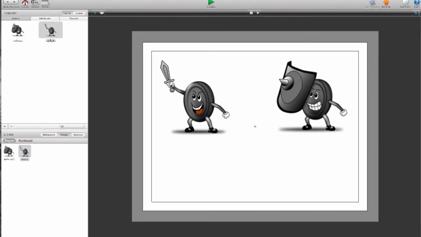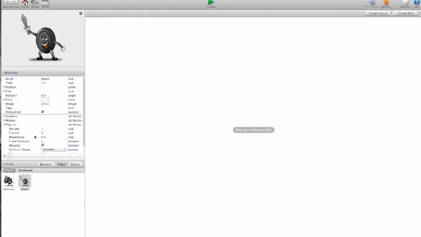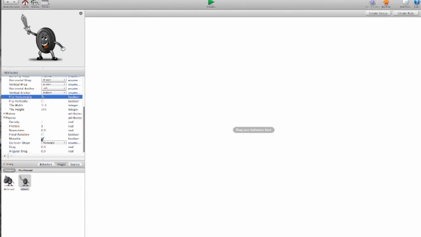All right, let's go in here, and I just want to flip Pucky around horizontally. And there we go. We've got Pucky flipped horizontally, and we've got Pucky as movable, and we should make sure that we select fixed rotation because we don't want him spinning around and everything.